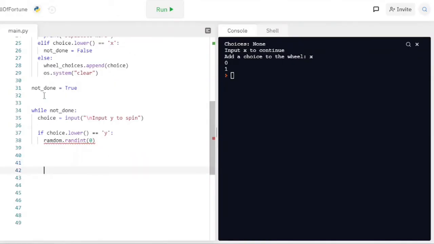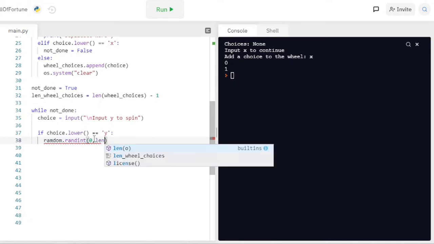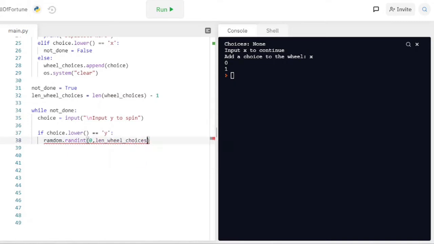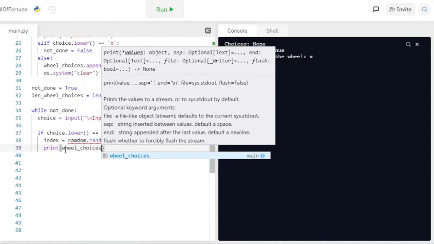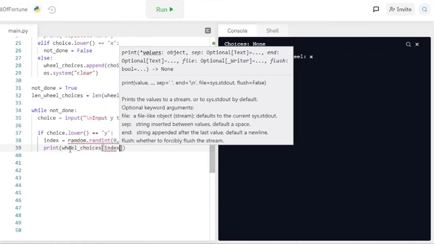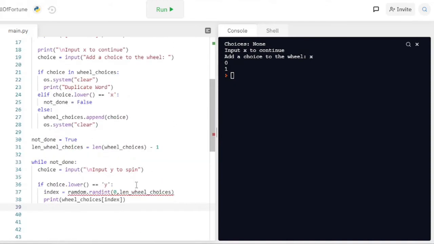And let's just put it in a variable. Let's say length of wheel choices, and subtract the 1 here directly. So in the random, we can directly put it like this. Let's put it in a variable index, random, and then print the wheel choices at index. Why is it red? Undefined name random. I'll solve that later.